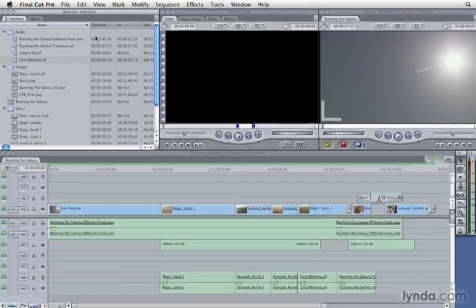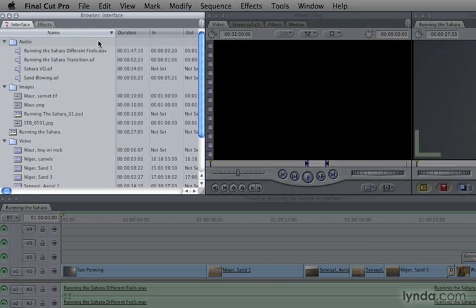The first window we're going to look at is our browser in the upper left-hand corner. Now the browser is where we organize all the media that we're going to use to create our show. And there's three basic types of media that you're going to work with in your program: video files, audio files, and images. If we look at our video file folder, and in Final Cut Pro this is called a bin, and it goes back to the days of film.